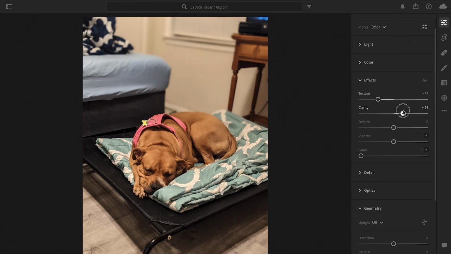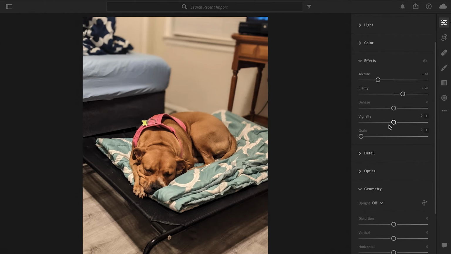So I like to leave it right here. It's up to you if you want a softer picture or a more contrasting picture. It's all up to you what you want your picture to be.